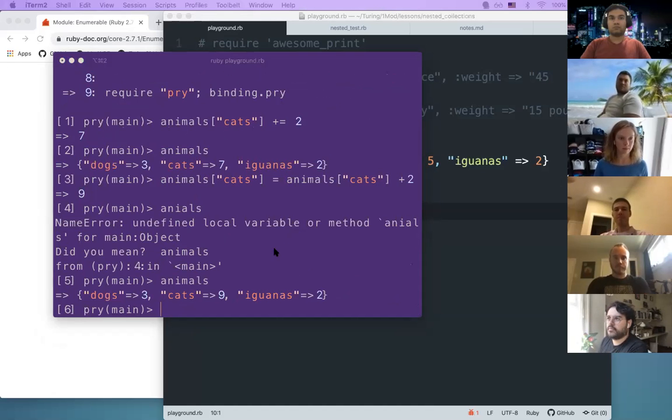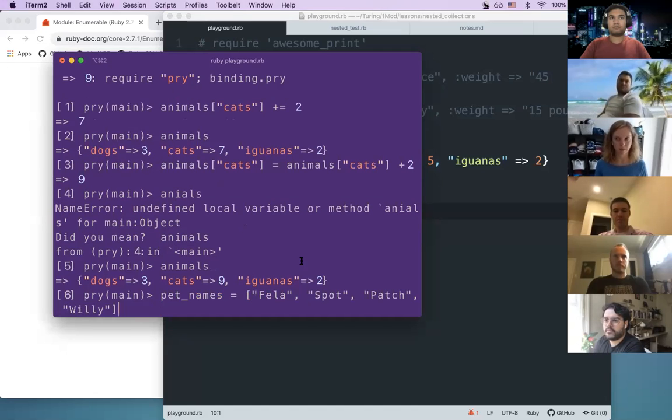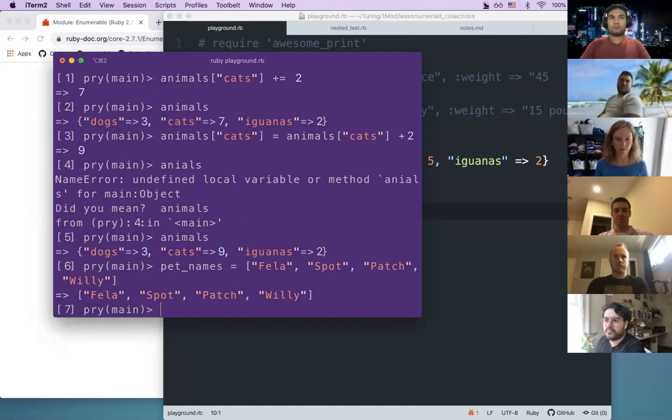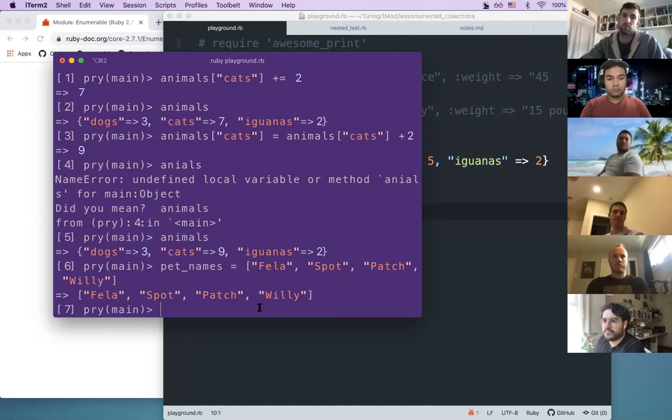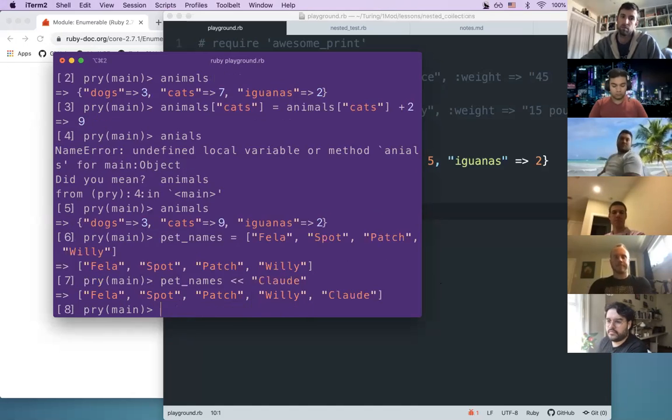Okay, let's go through the array methods really quick. I don't want to spend too much time here, but I want to go over these just to make sure. All right, so we've got our pet names. Cheryl, if you want to help me, how would I add Claude to pet names? I would do pet names and then the shovel and then the name that you want to add. Yeah, awesome. Quotes, yeah. So we'll add Claude.